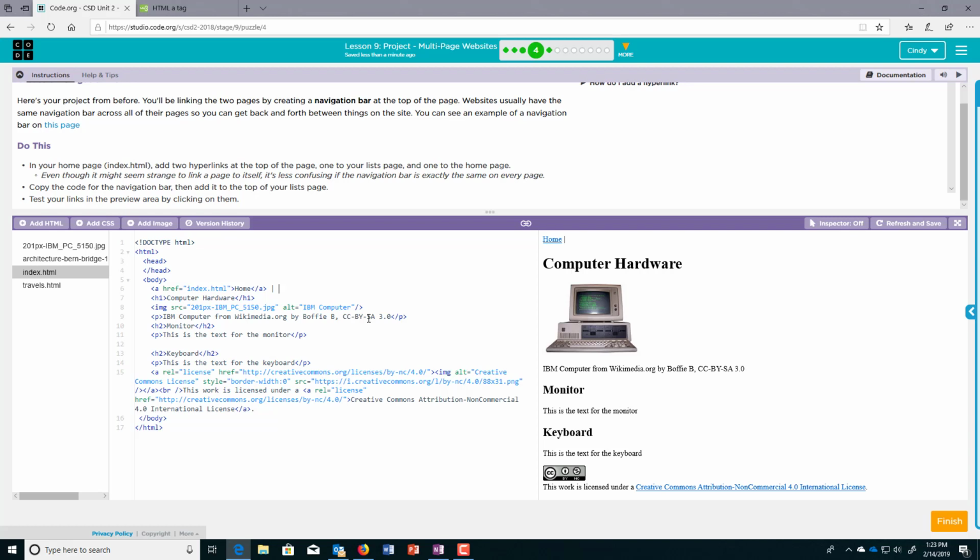So now what I'm going to do, I've got one link to the home page. I want to make a link to the travels page. So I'm going to do another one. href equals, and I'm going to do travels, close it, and I'm going to do travels. I want it to say travels. Alright, there's my second link. Then you can add more if you wanted to.